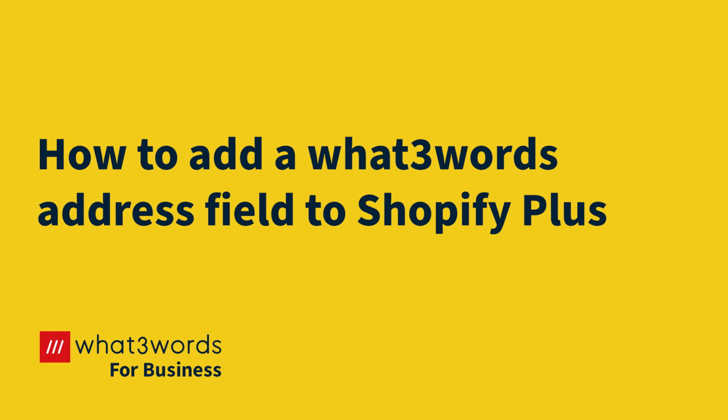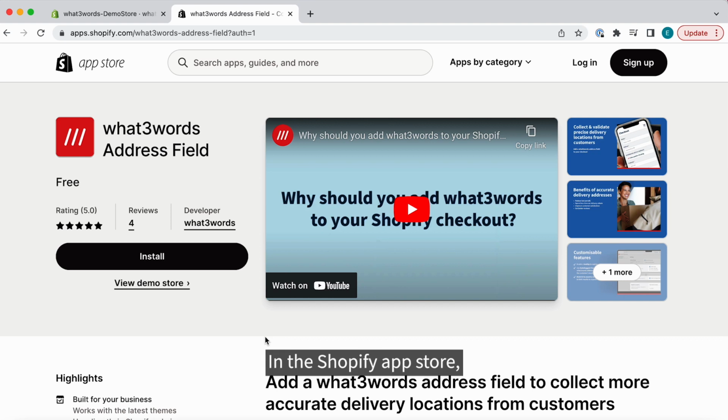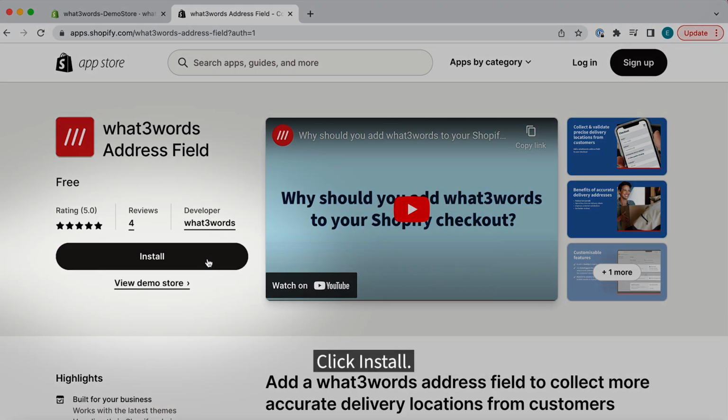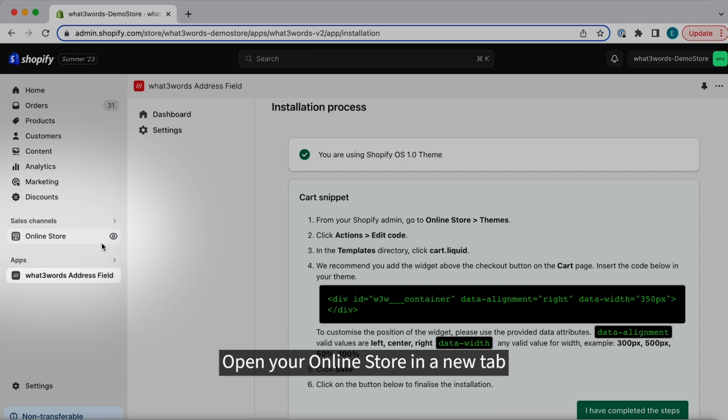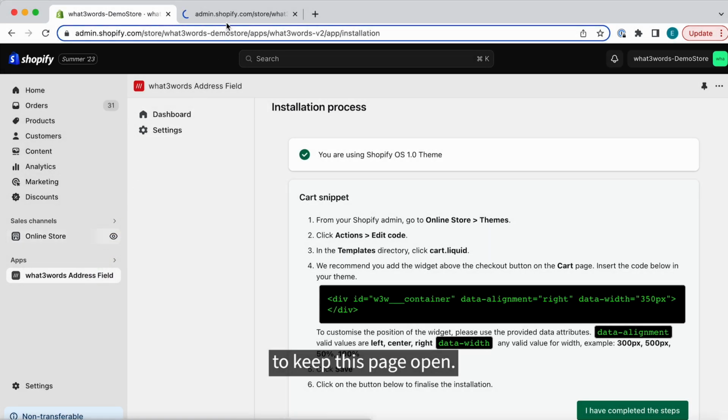Here's how you can add a what3words address field in your Shopify checkout. In the Shopify App Store, find the free what3words app. Click Install. This will open the installation process page. Open your online store in a new tab to keep this page open.